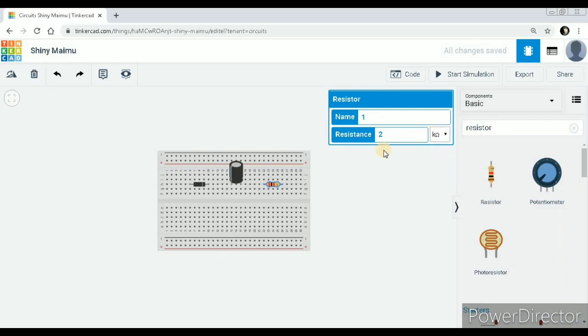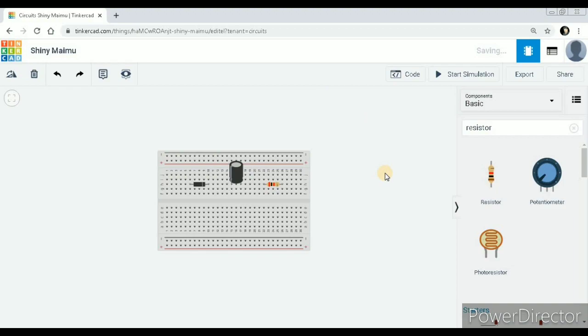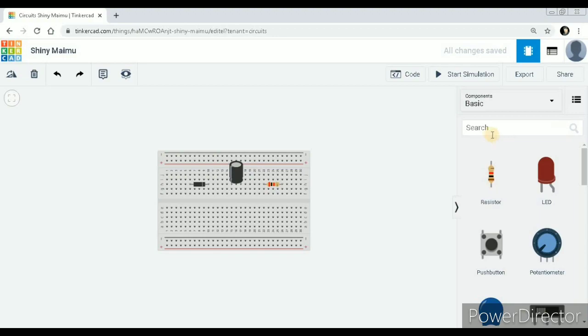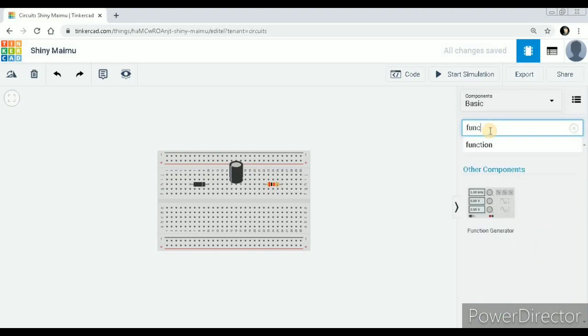Then next step, we need an input and output device. For this, the input device is a function generator. In the search box you type function generator. Before you complete the phrase, it will show the suggested component. So here there is a function generator. You just click on the function generator and drag it to the place provided to design the circuit.